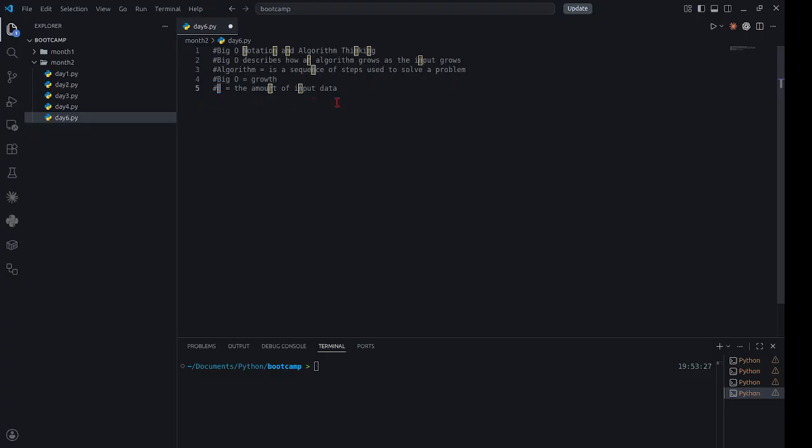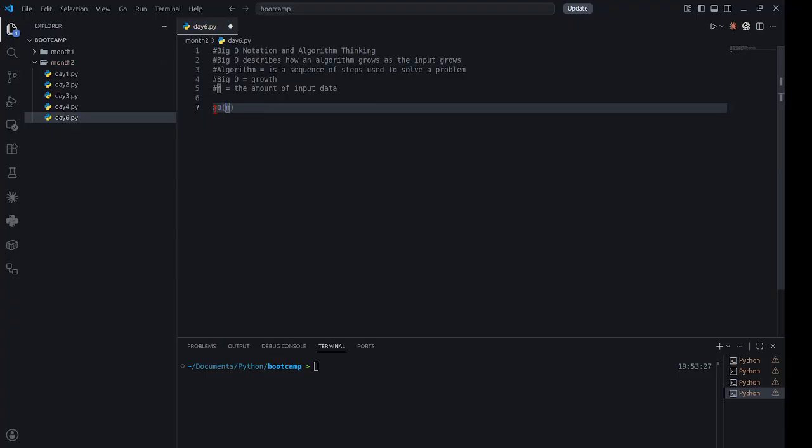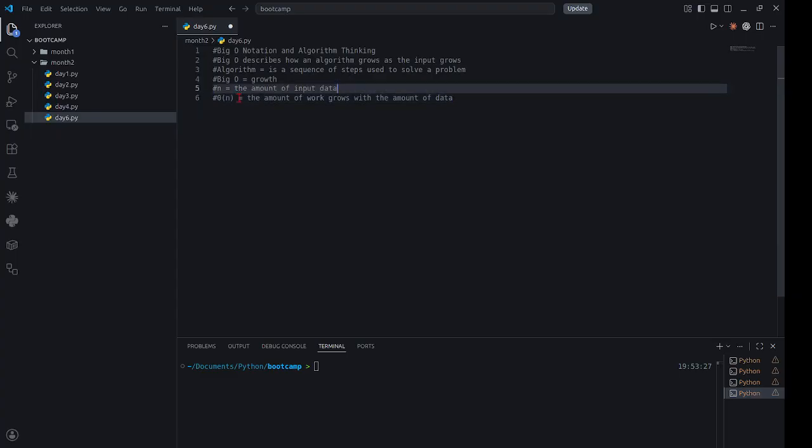So usually you are going to see something like O(N). You can read this as the amount of work grows with the amount of data. Any questions before I get into the code?